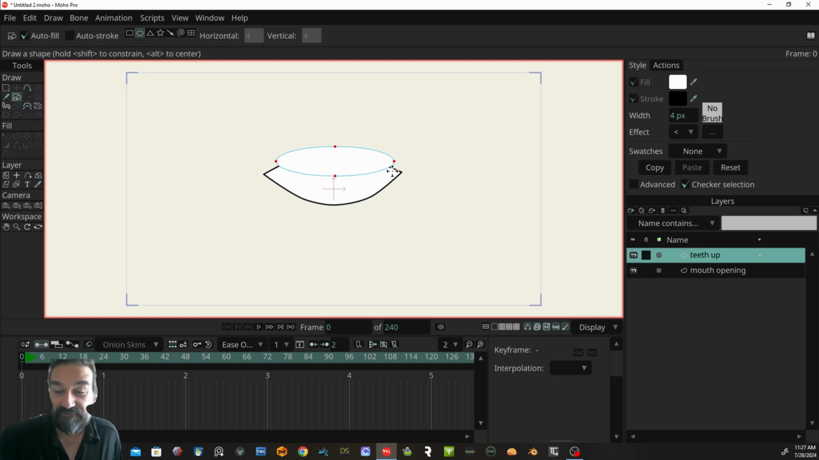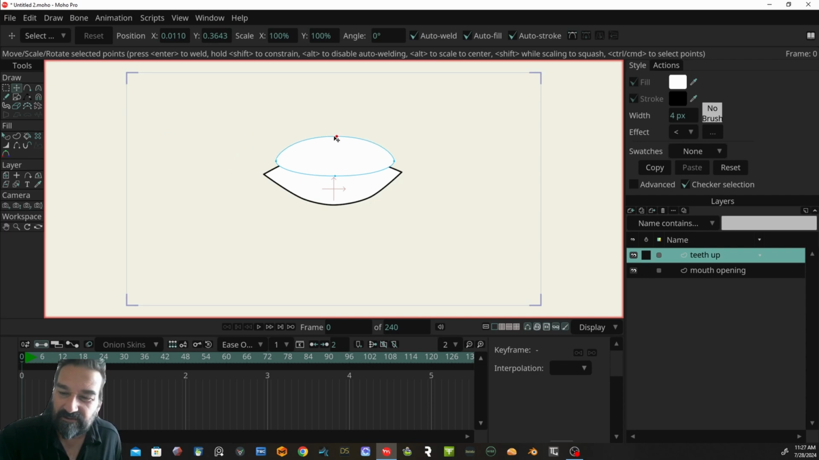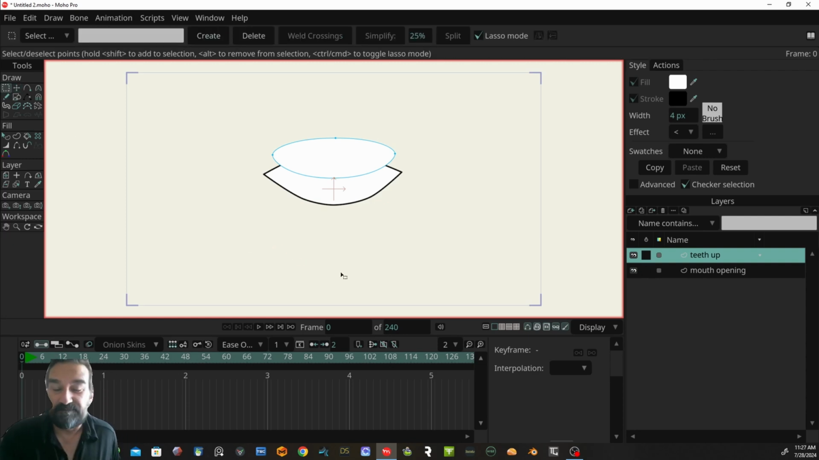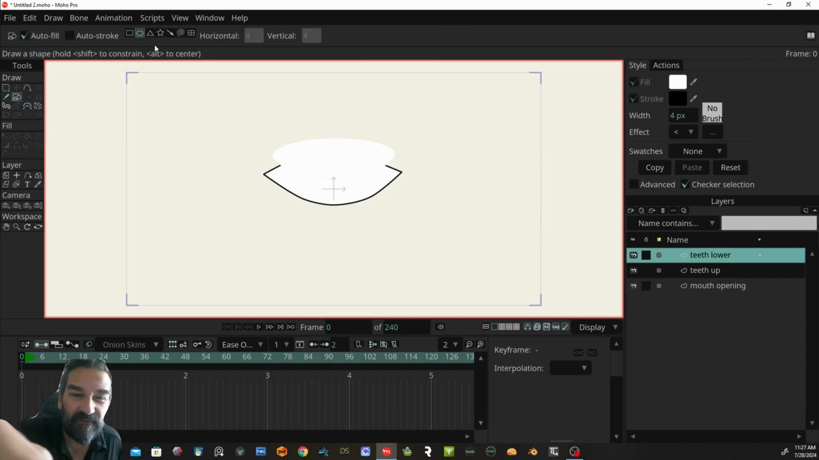That is a circle, but watch, we can use that too. I'm just going to make sure that we deselect everything, and we just kind of pull these up and out of the way a little bit more. And that's totally fine for a basic teeth shape. We're going to also make another layer here for teeth lower, and then those are going to get drawn. Let's use the same thing, still a circle, and like so.